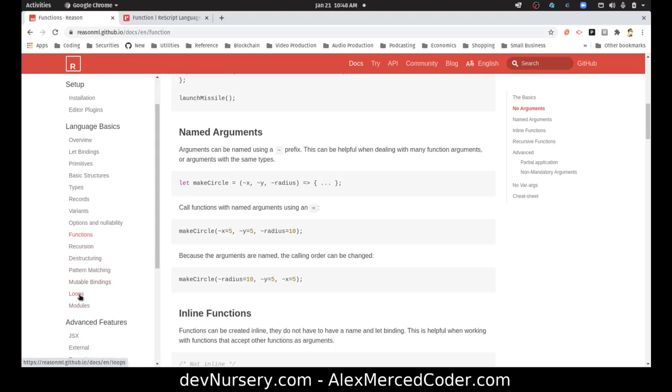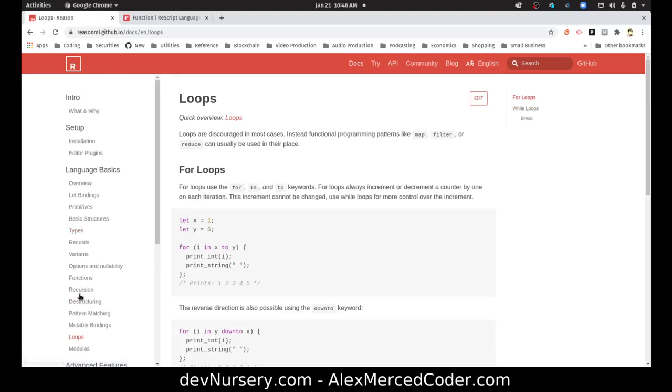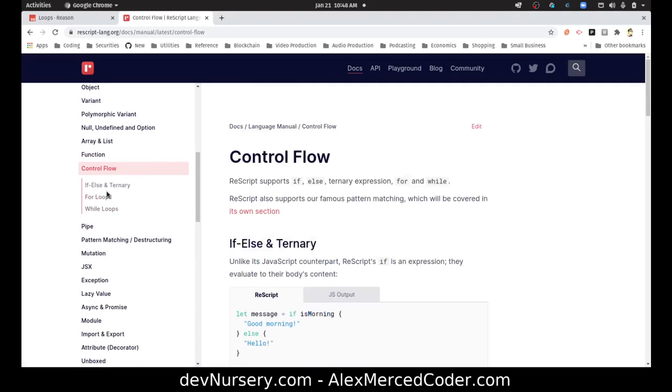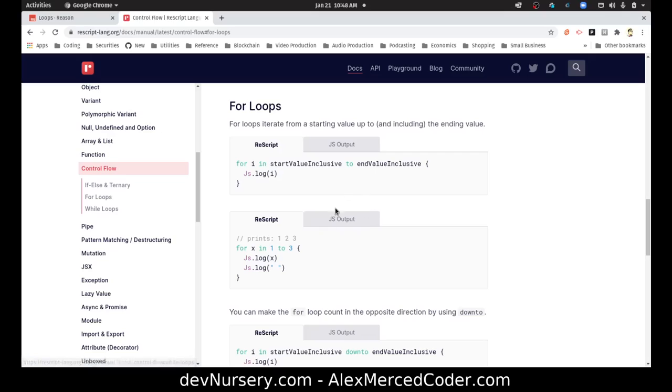Was there any other loops? Okay, and again, loops, even in Reason, look just like a normal JavaScript loop. And let's take a look over here, control flow. Loops look the same. Yeah, so not too much difference.